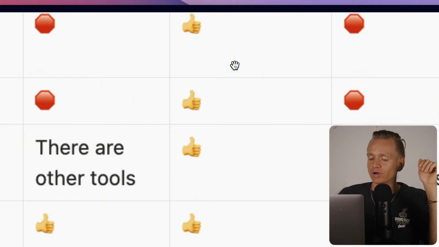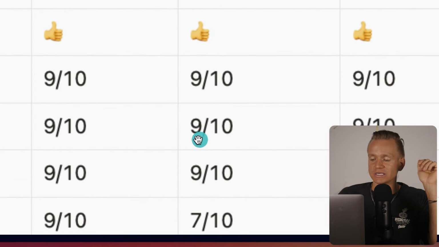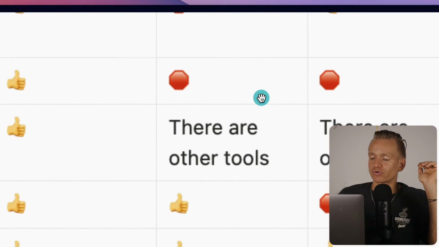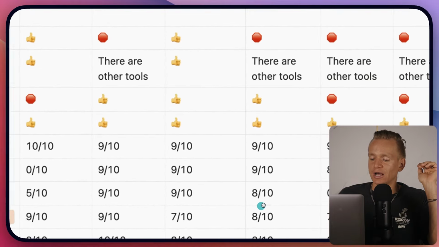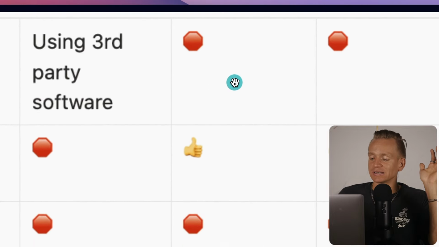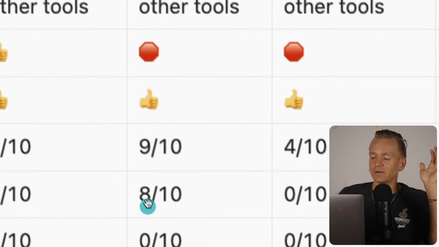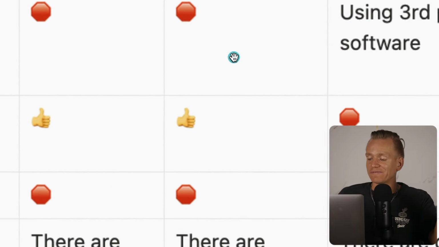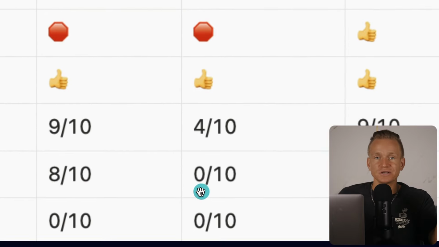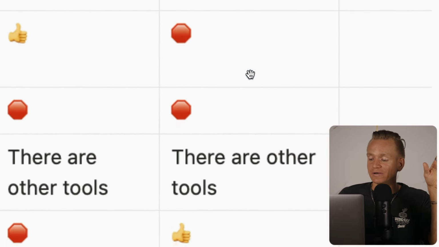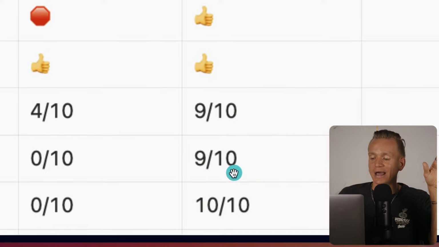ConvertKit is really great when it comes to integrations. It's a 9 out of 10, a bunch of different tools out there. MailChimp is great when it comes to integrations. I would say it is a 9 out of 10. Ghost has surprisingly a fairly good amount of integrations. I will give them an 8 out of 10. It is lacking a little bit. Substack doesn't have any integrations, honestly. It's 0 out of 10. If you'll need any integration, then you're in bad luck. GetResponse has a ton of different integrations, so it is a 9 out of 10.